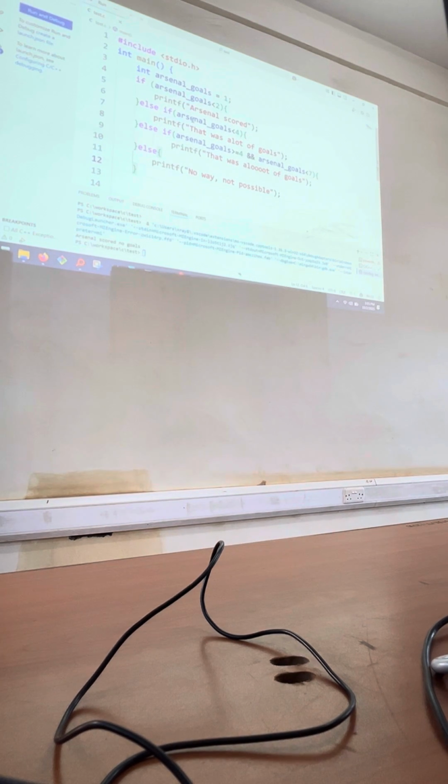Now, looking at how I have changed my code, what is going to happen when Arsenal scores 10 goals? What's going to be printed if Arsenal scores 10 goals? Yeah, in that case, you can see our else is going to be brought into the whole equation, and yeah, we know it's not possible.